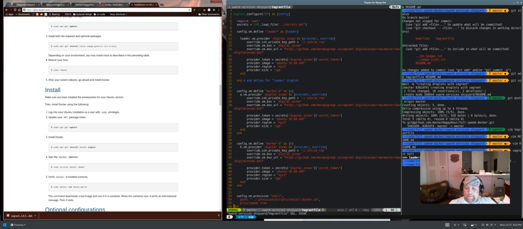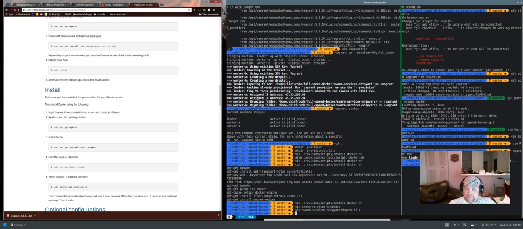Okay, so this isn't defined in a specific machine. Notice how I have config.vm.define and it's B. I could come down here and say b.vm.provision, but I don't need to do that. This will install Docker on all of them since it is defined at the global level.